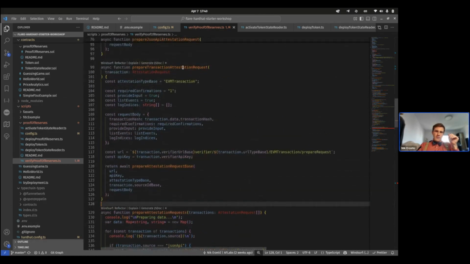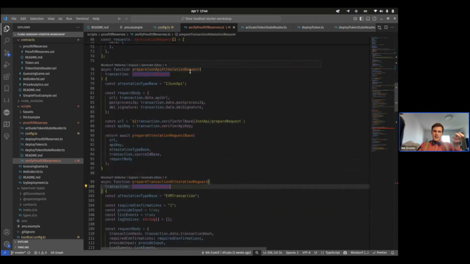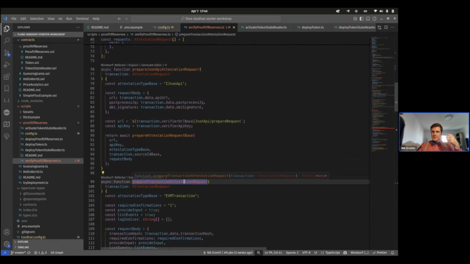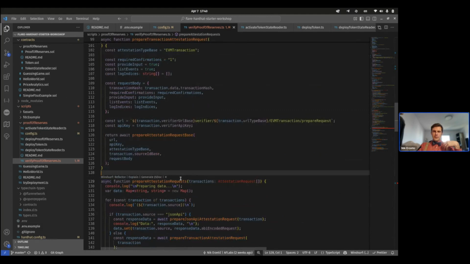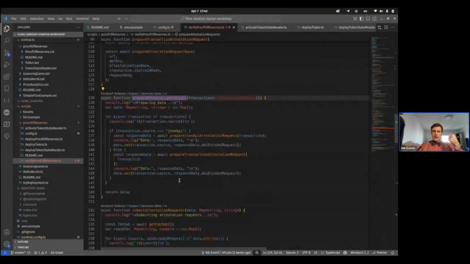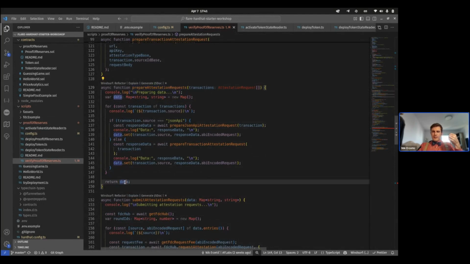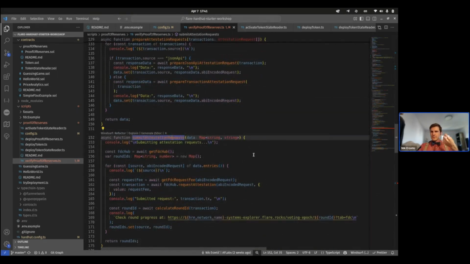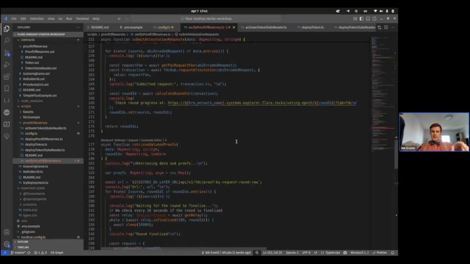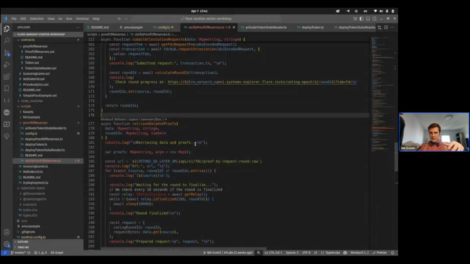But real quickly, we prepare JSON API attestation requests and transaction attestation requests. We do this in the function here. We store the ABI encoded requests in a mapping from chain to the bytes. We then submit the attestation request to the FDC, which will commence the whole process. And then once the rounds have finalized, we also retrieve the data and proofs for all three requests.